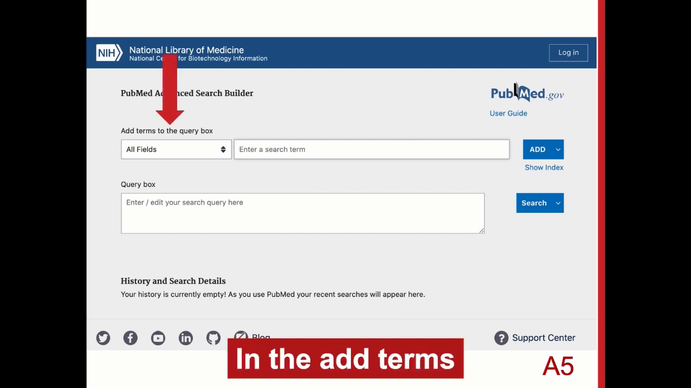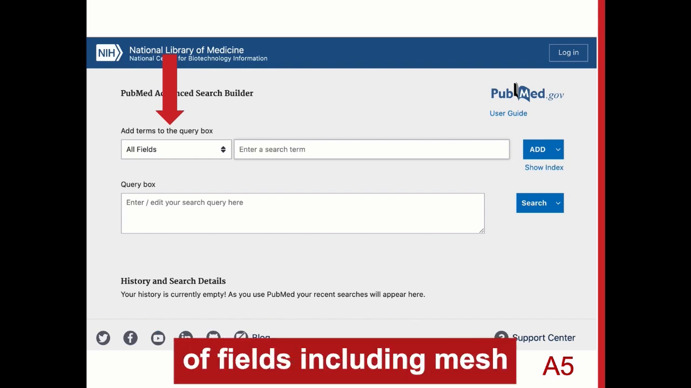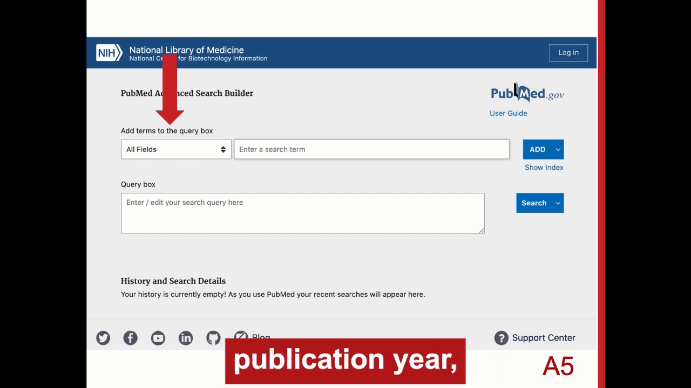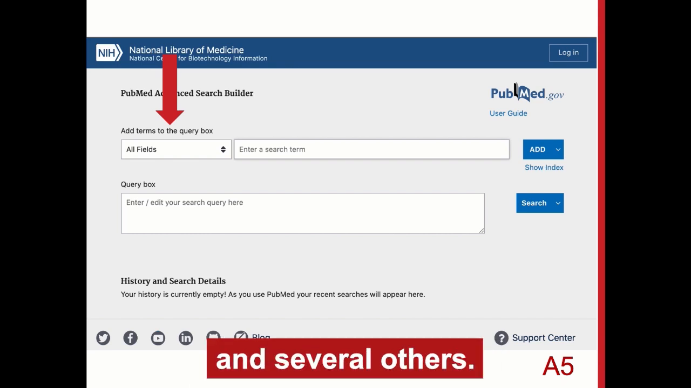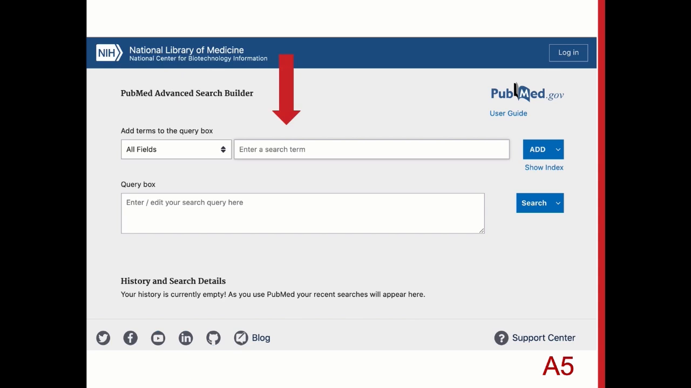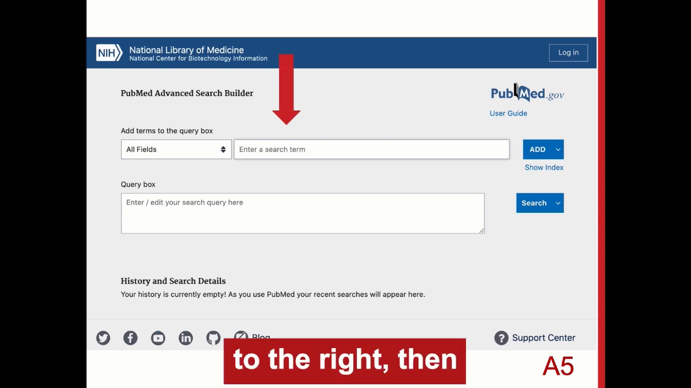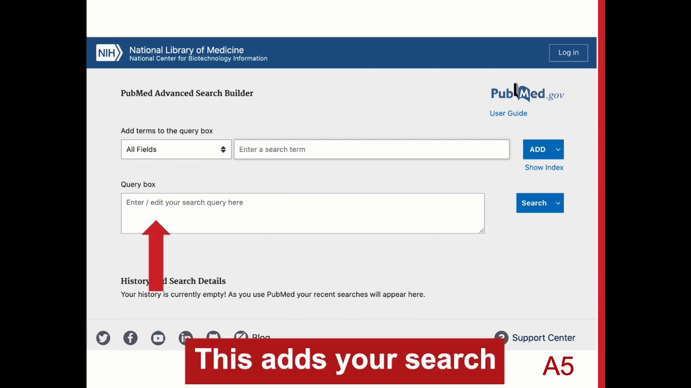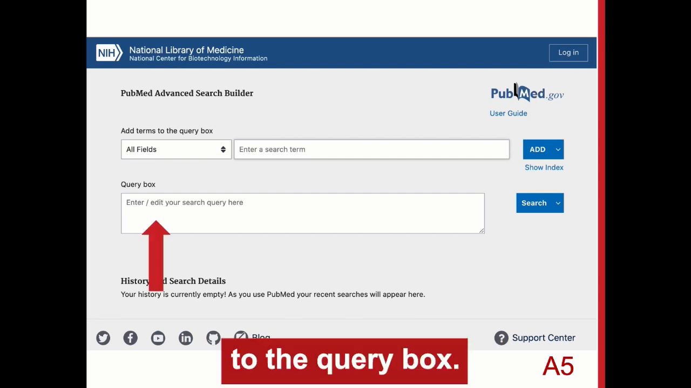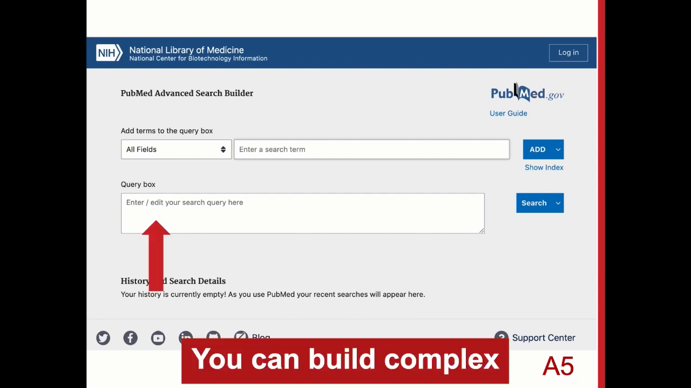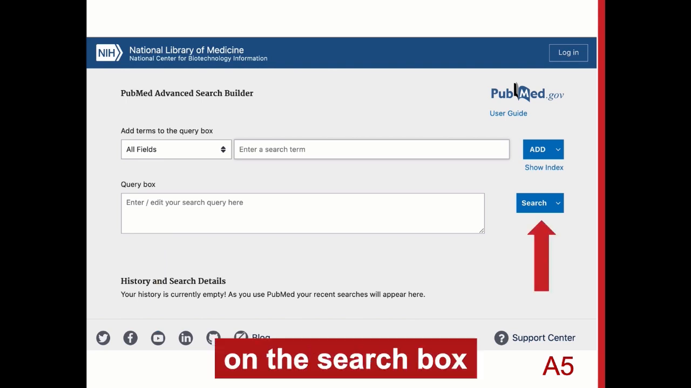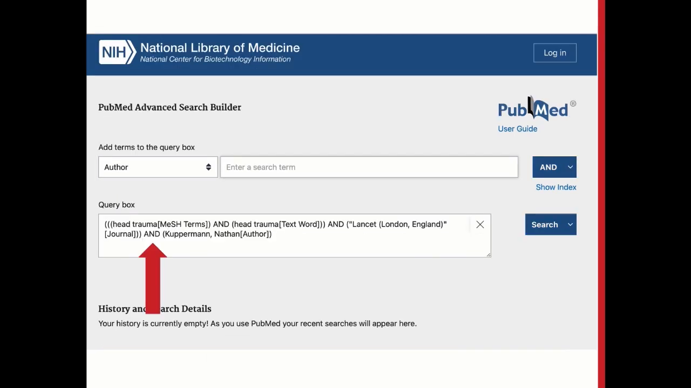In the Add Terms to the Query Box section, you can select from several types of fields, including MESH headings, text words, author, journal, publication year, and several others. Enter the search term in the box to the right, then click Add. This adds your search to the query box. You can build complex search queries in this way. Finally, click on the search box to run your search query.